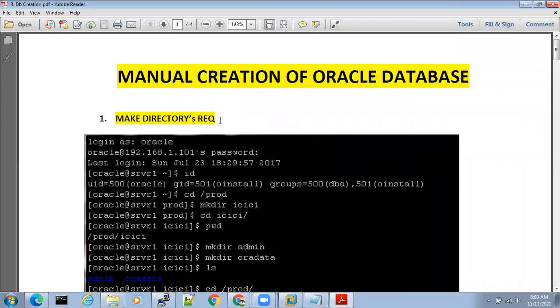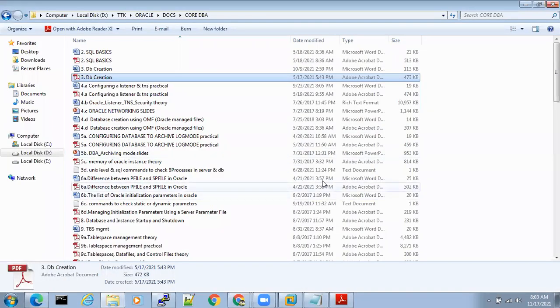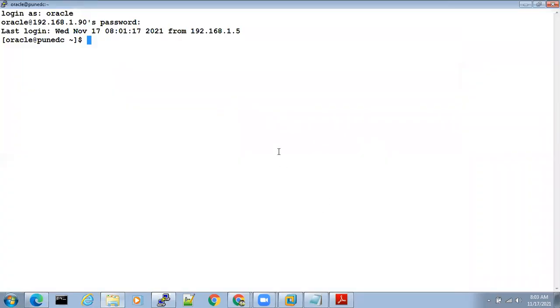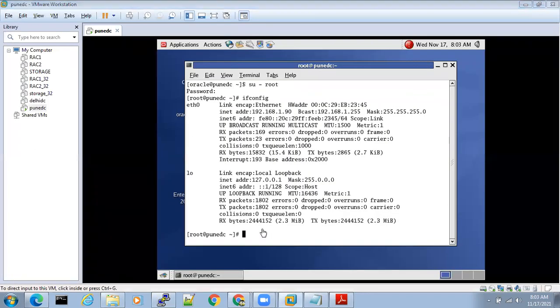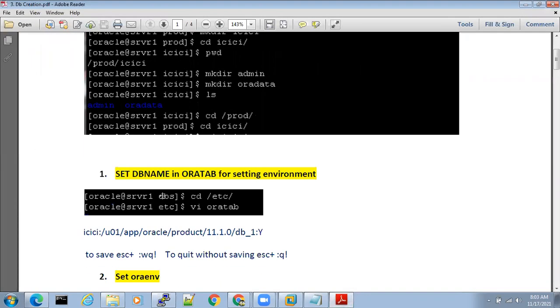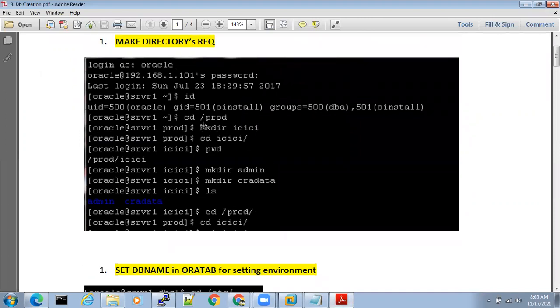making required directories. So we need to make required directories. What are the required directories that we need to make? Here, very simple. Where are we creating the database? We are creating the database in prod.